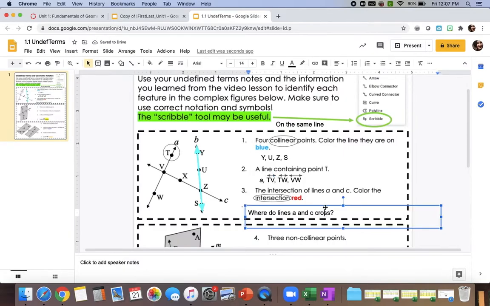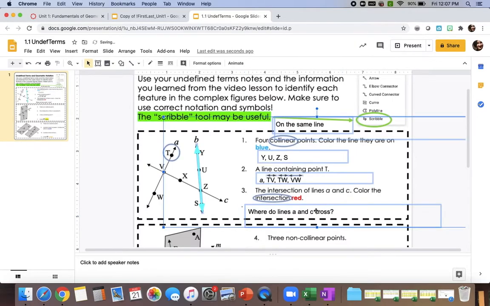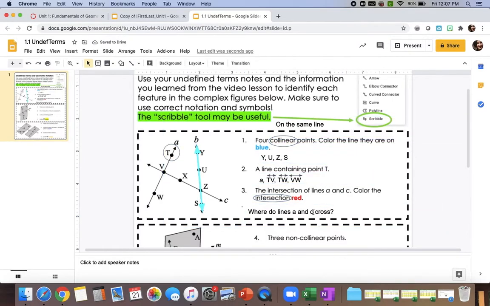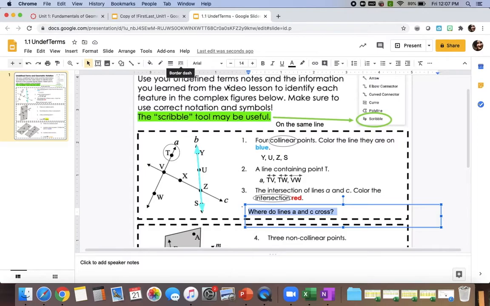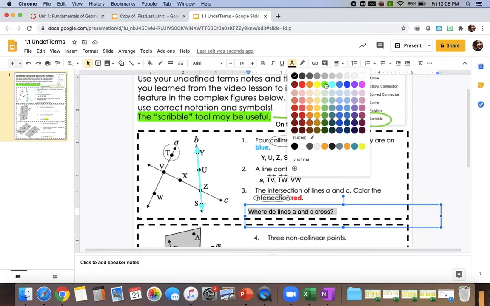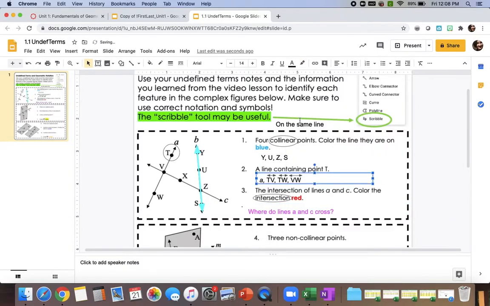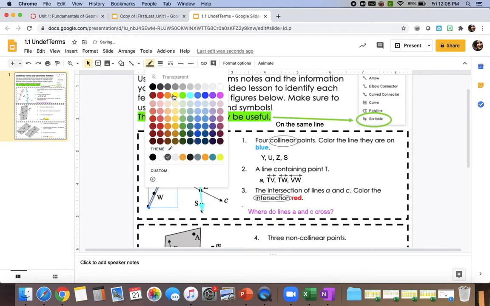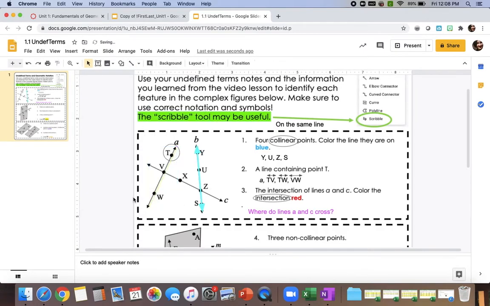Now, if you want, you can do your notes in a separate color. Maybe I want the text to be pink for my notes. I'm going to look at line A, which is right here. And I'm going to make it yellow just so I can see it really well. And then I'm going to look at line C right here. Same thing, I'm going to turn it yellow.